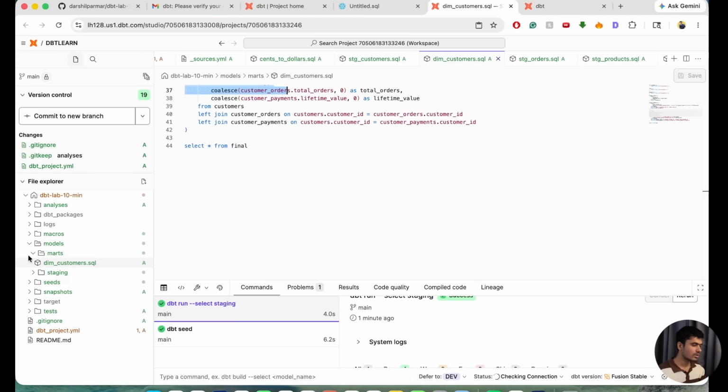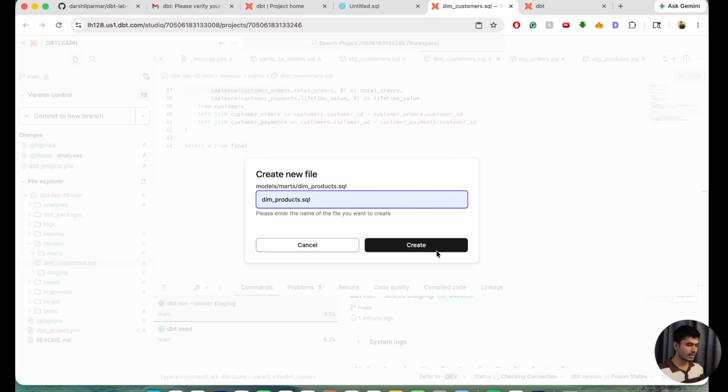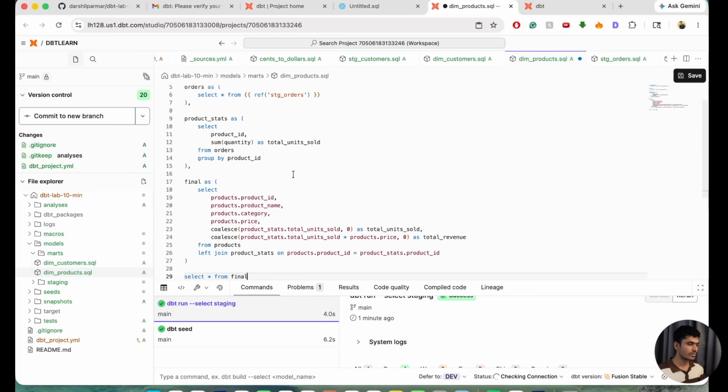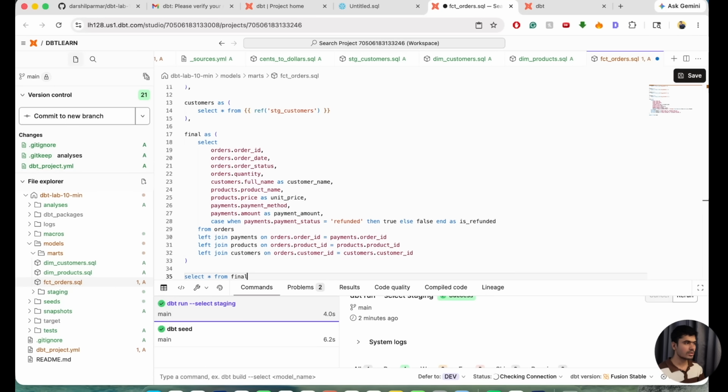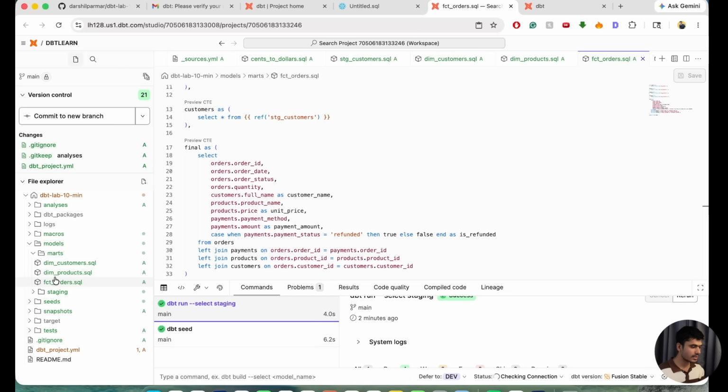And paste the query. Then I'll do this for products.sql. I'll create this and I will execute this. Okay, I'll save this. This is done. And then the fact table we will have to create. Now, if you don't know about the dim and fact tables, don't worry about this. The project that we will do afterwards will clear most of your doubts regarding these concepts. So we added three files: dim customer, dim products, and fact orders.